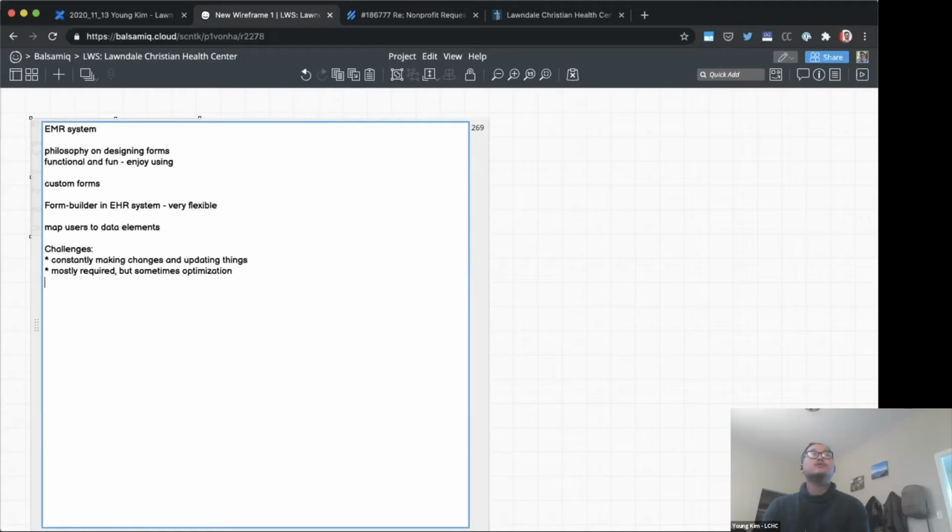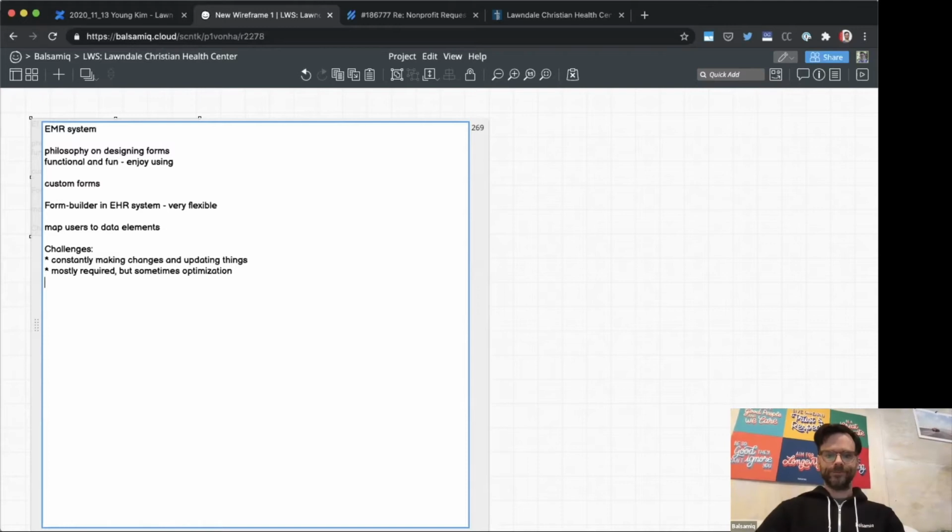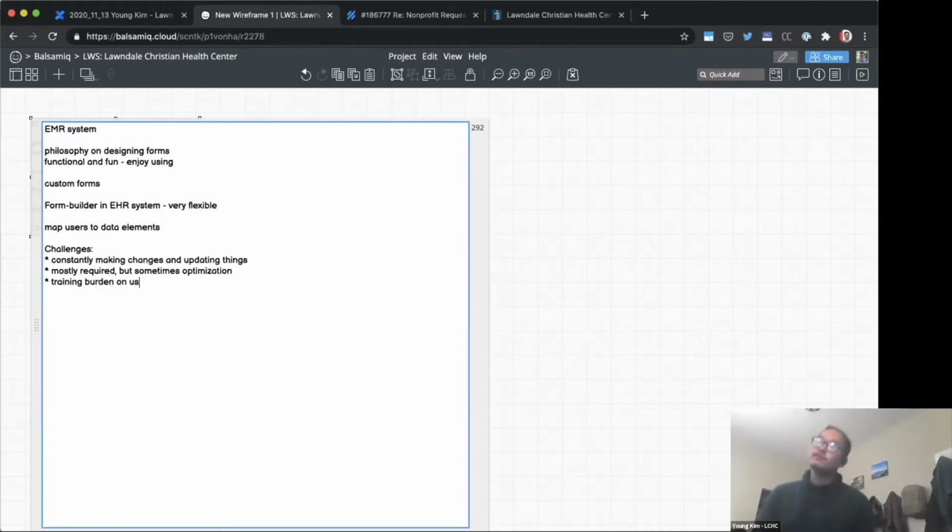For our users, I think it's a lot of training burden. Every time things change, we have to make sure everyone who is going to be affected by those changes is aware, and not only aware of the changes, but aware of how this new flow works.